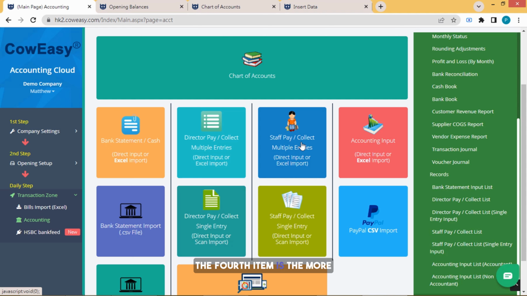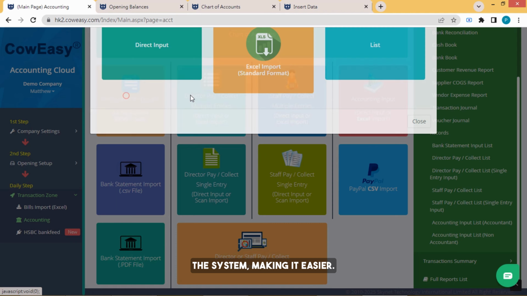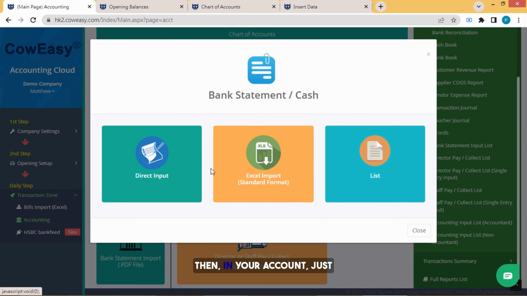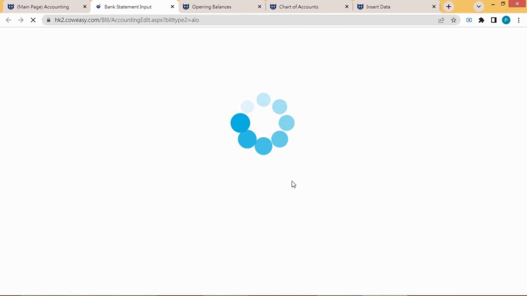The fourth item is the more traditional style of accounting vouchers, which typically have a debit entry on one side and a credit entry on the other, balancing perfectly. Of course, you can handle vouchers with multiple debits and credits. You can link directly to the bank statement within the system, making it easier. Then in your account, just select the relevant entries and enter them directly, saving time and effort.